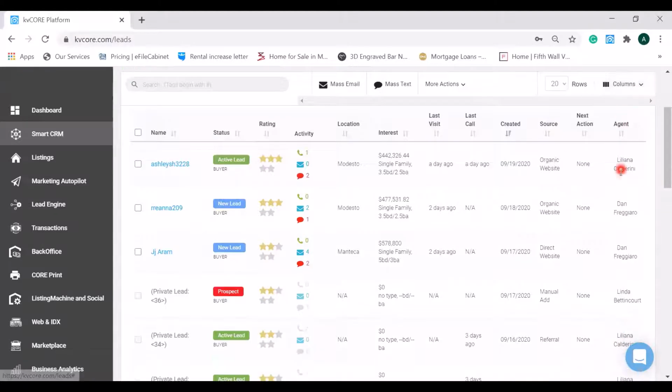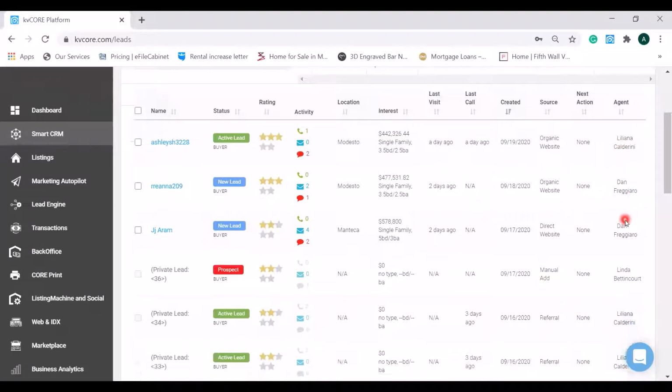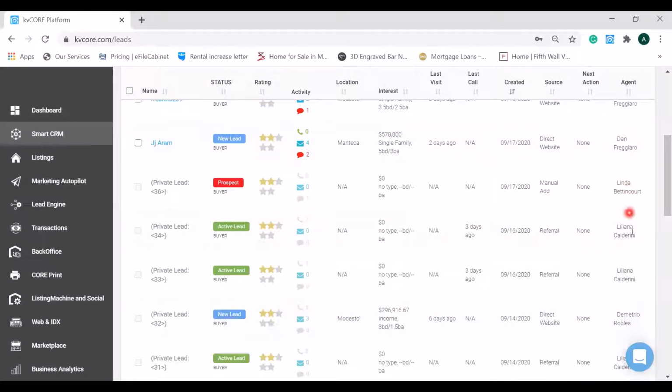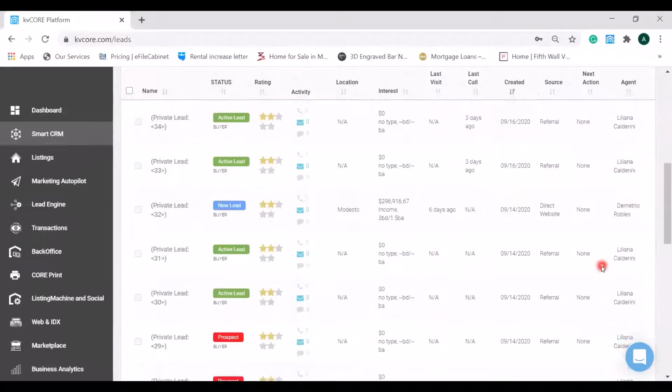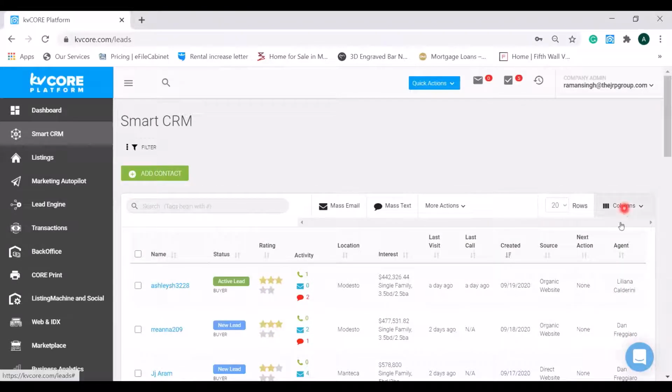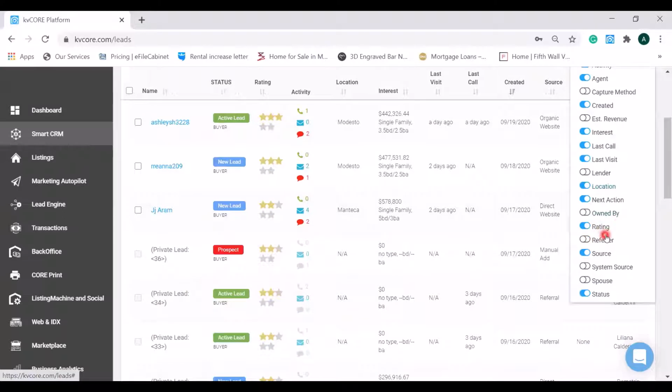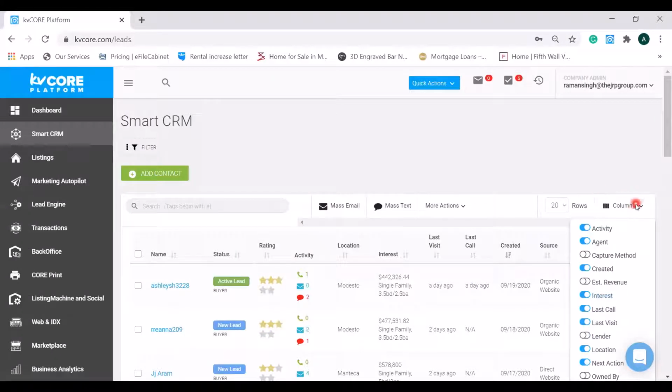And I can see Liliana has this lead, Dan has this lead. These private leads are Linda's, Liliana's, so I can see their names, right? In your case, you can select whatever you wanted to select from right here: source, spouse, location, lender, and so forth.